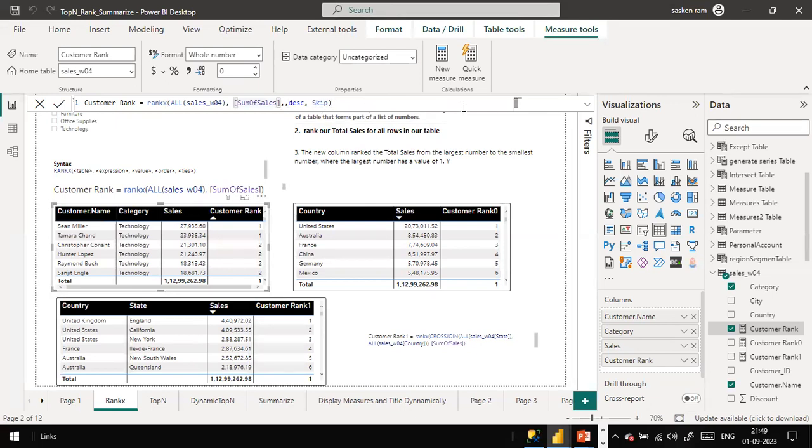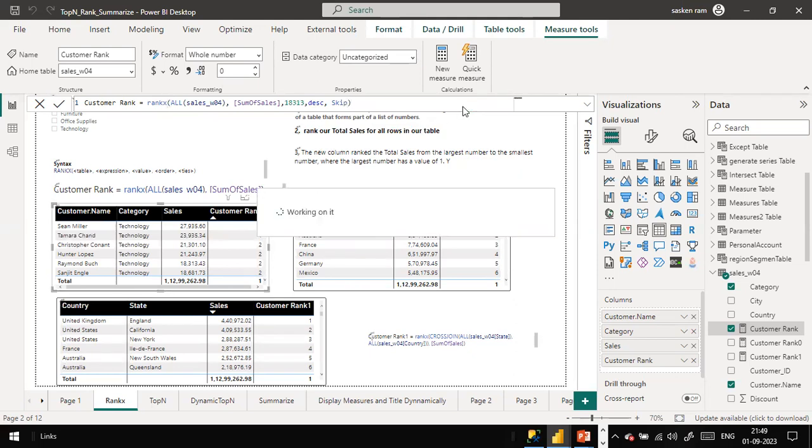The question is why we need to leave space here. Sarah's question is, why do we need to leave space? So here, for example, I wanted to know the rank for a specific value, for example 18,313. I wanted to know the rank for that specific sales amount. You can give it directly there.